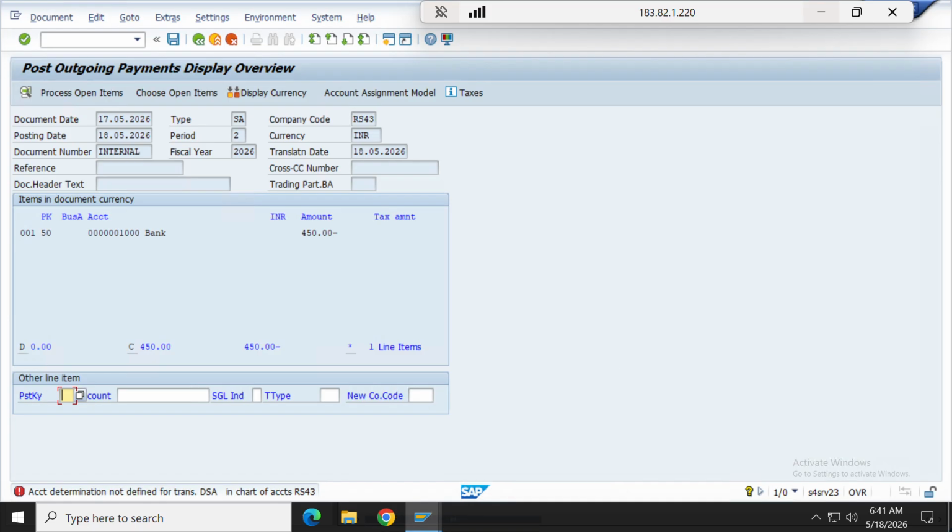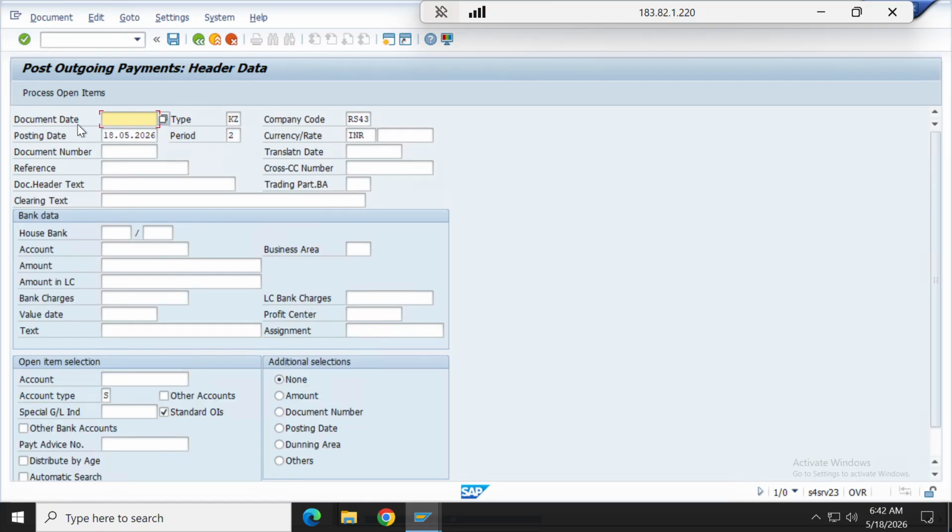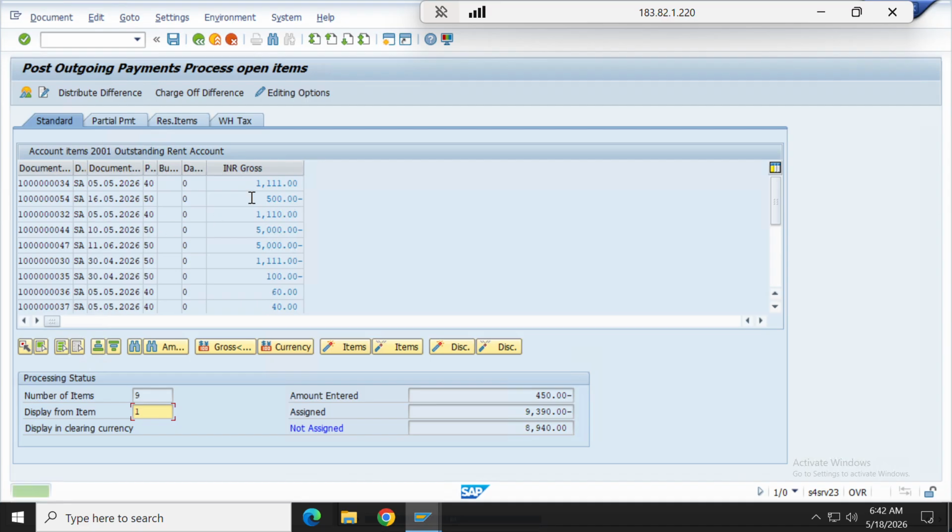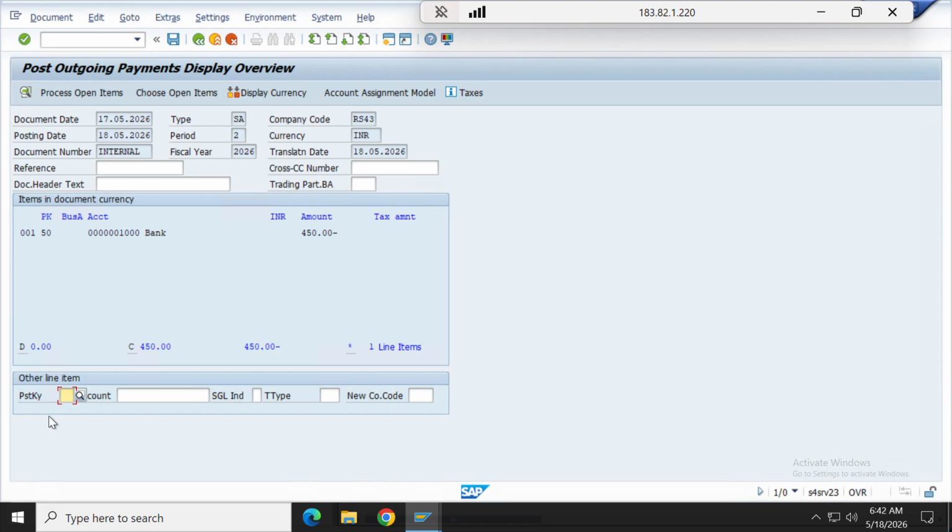Was there any option to enter that GL account manually while doing F-07? Can someone closely observe and see? Is there any option to enter that price difference account anywhere? We can give bank data. We can enter text. We can enter assignment. But is there any option to enter the price difference account anywhere here? No, right? There was the charge of difference, which we can give manually if we want to. But I want it to be automatic. I don't want to charge manually.